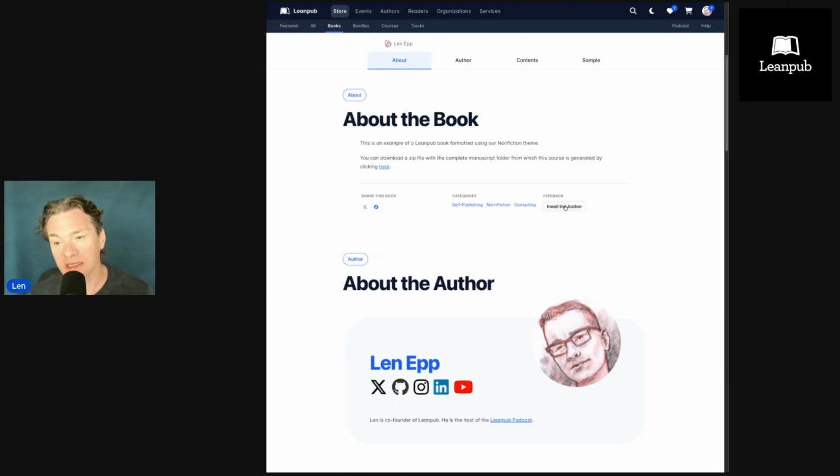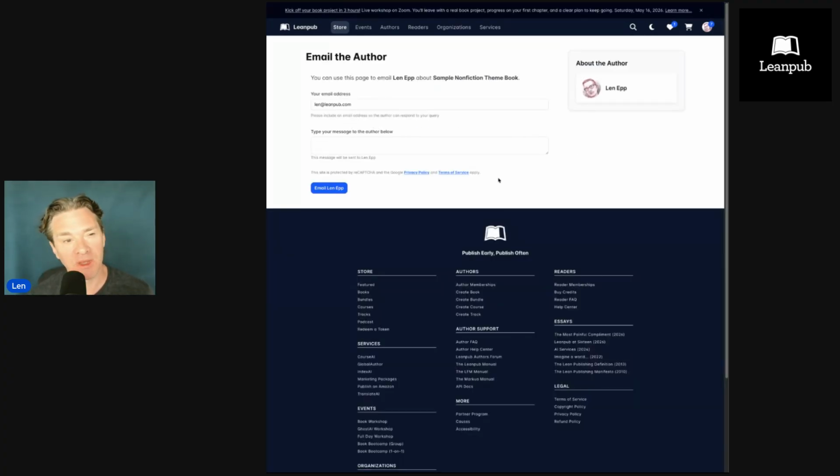What this does is it lets people click it, and then they get this form that you're seeing here, where you can include your email address. Now I'm signed into my Leanpub account, so it's including my email address automatically. If you're not signed into a Leanpub account, you need to add this manually, and we definitely recommend that you do that so the author can respond to your query.